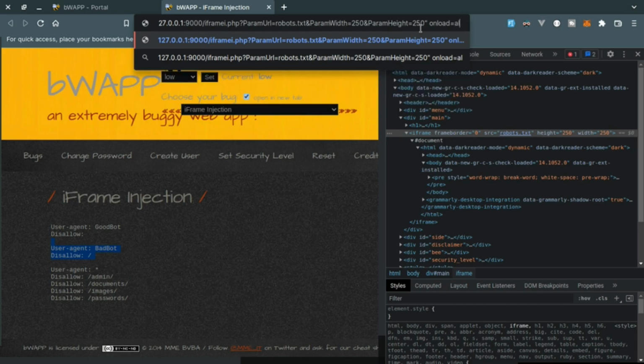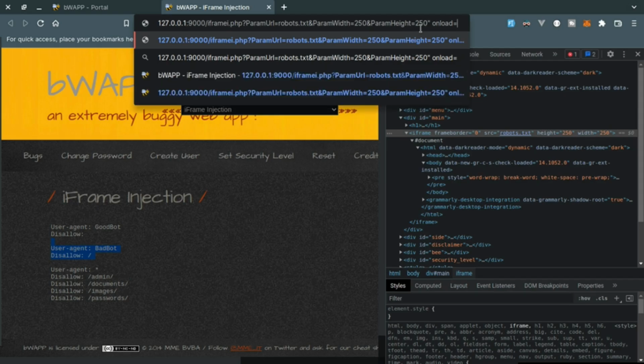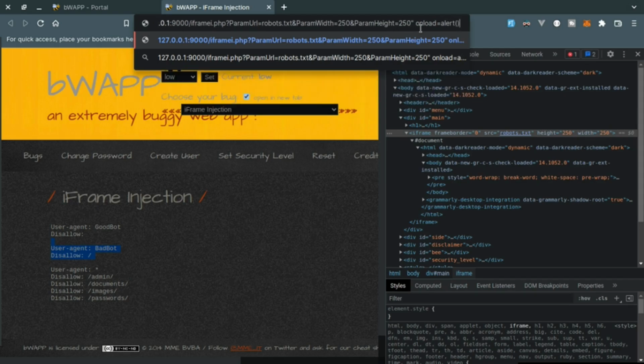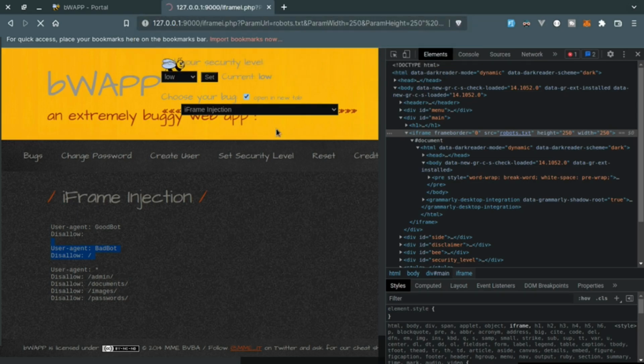So let's try to show an alert. On the onload, let's try to show an alert. So onload equals alert, and let's try hacked. Let's hit enter and see what's going to happen.